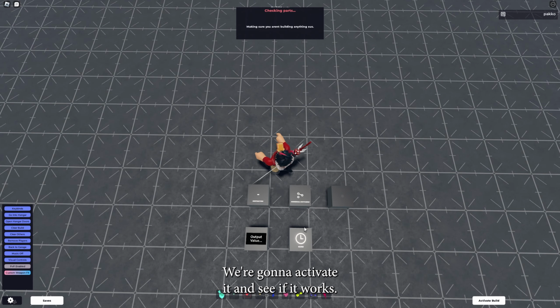Connect the constant part to the second value in the equal part, and connect the throttle of the vehicle seat to the first value of the equal part. Then, connect the equal part's boolean input to the numerical switch box. Now activate your build and see if it works.